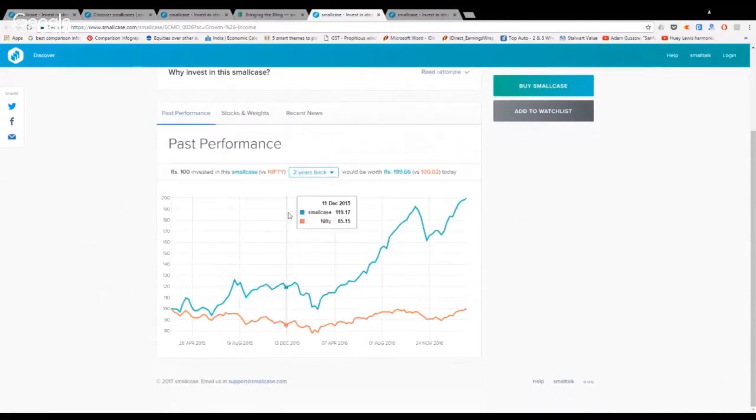You can also check out the past performance of this smallcase and compare it with Nifty and see the value of 100 rupees, like if you would have invested 100 rupees 2 years back, or if you would have invested 100 rupees 1 year back.